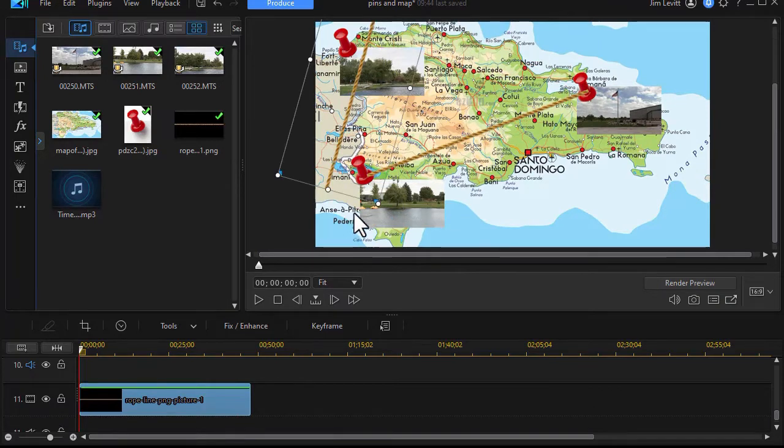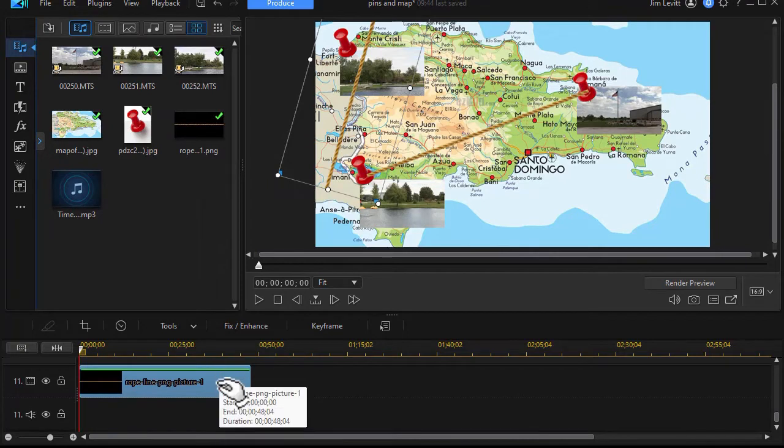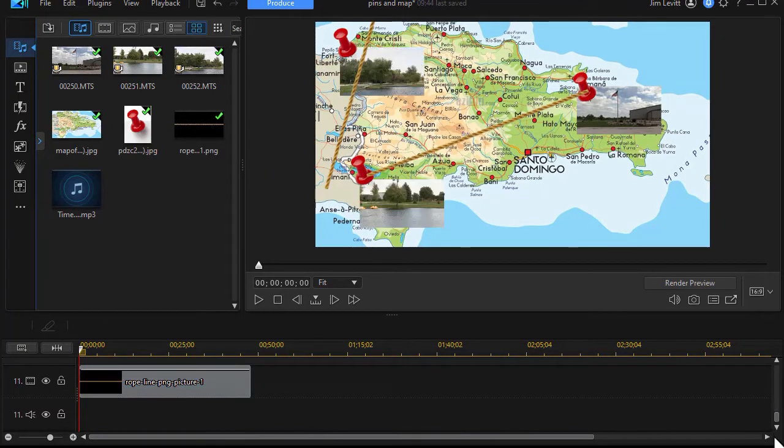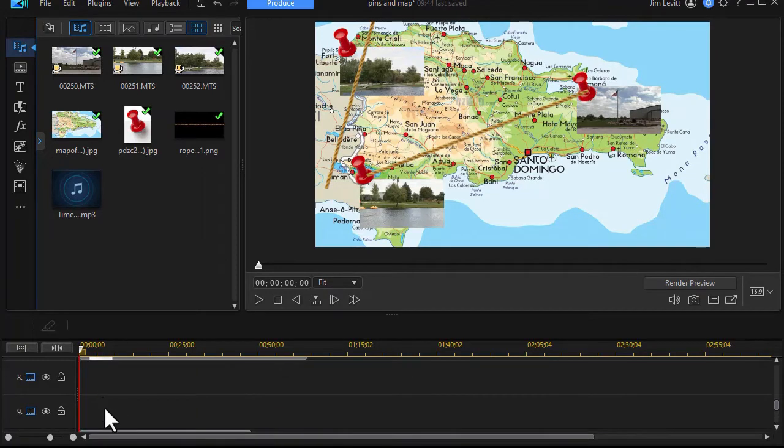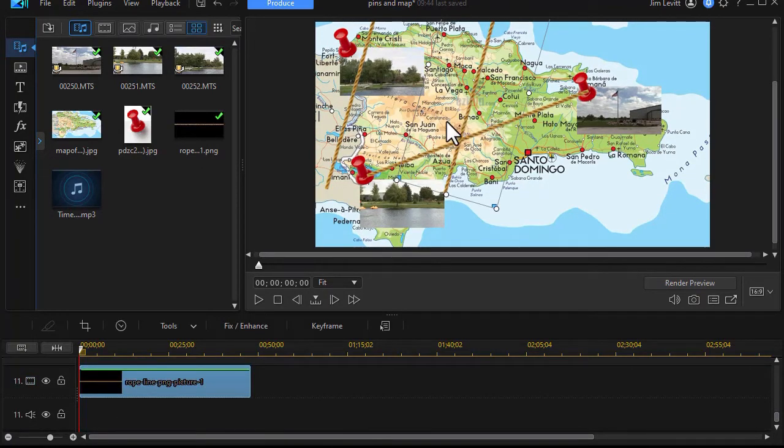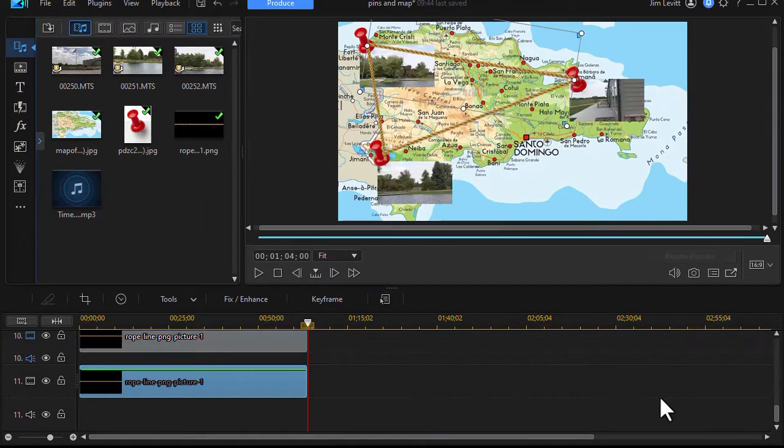I'll pause the video while I do that, but I would just remind you we're going to do that again on a higher track. Do a copy again. Go to a higher track yet. In this case, I skipped a track, so I'll go back one. I'll pause the video while I rotate and resize the length of these ropes to hook them between the push pins.